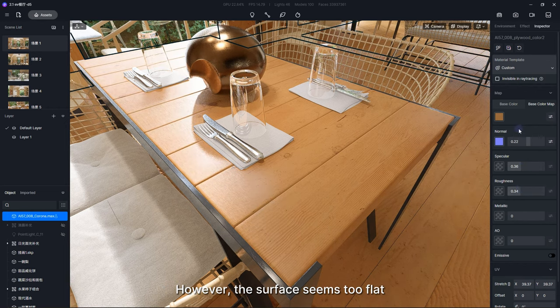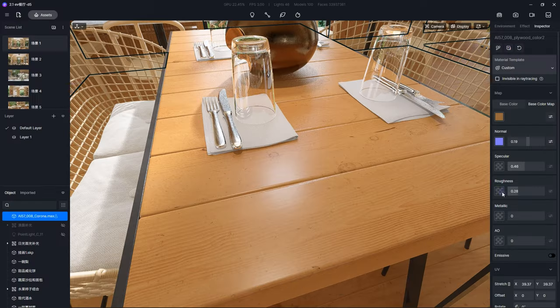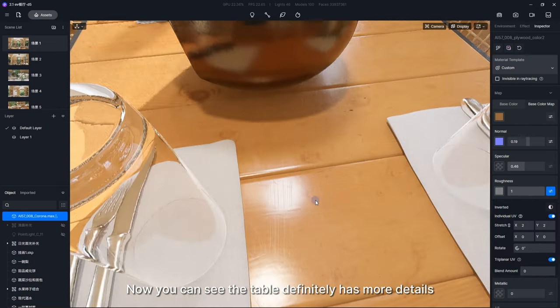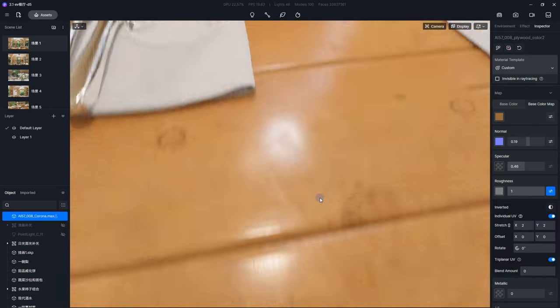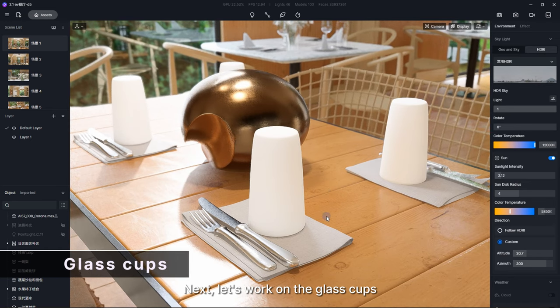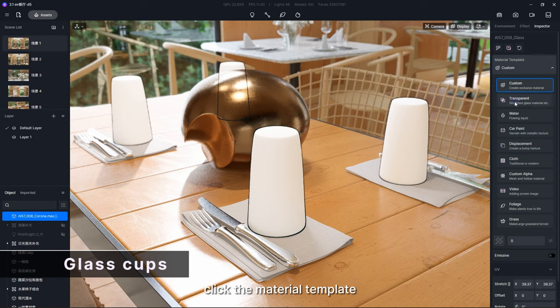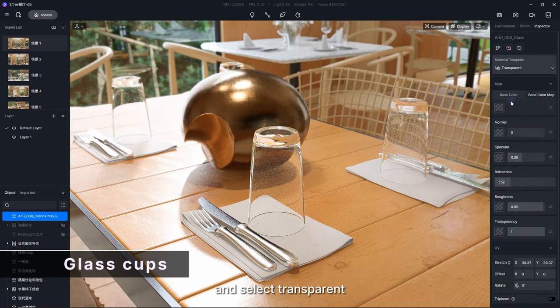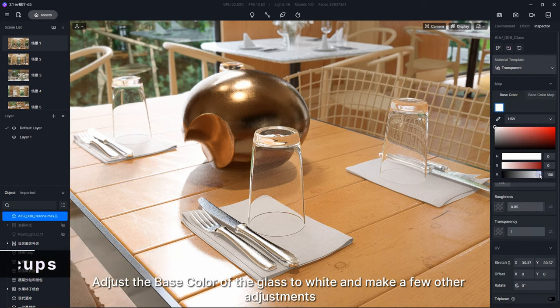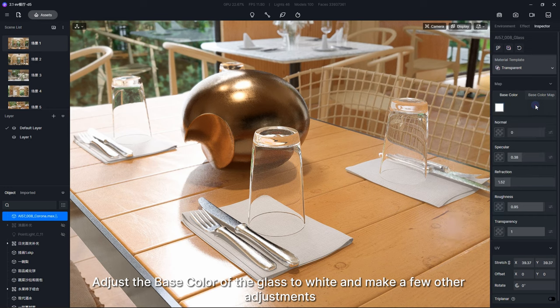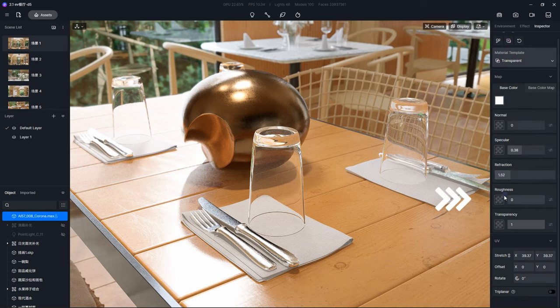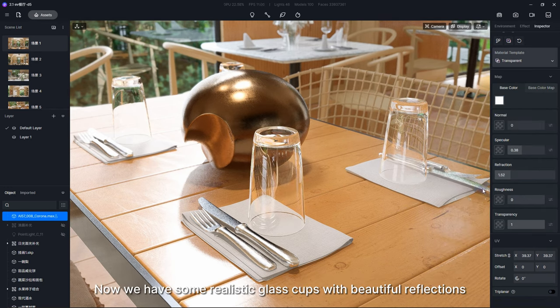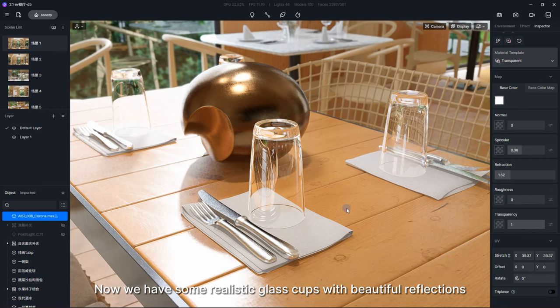However, the surface seems too flat, so here is a roughness map with scratches. Insert it and adjust its UV. Now you can see the table definitely has more details. Next, let's work on the glass cups. Select the material for the cups, click the material template, and select transparent. Adjust the base color of the glass to white and make a few other adjustments. That's it. Now we have some realistic glass cups with beautiful reflections.